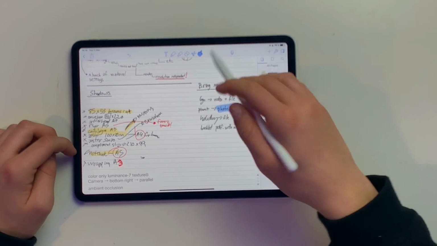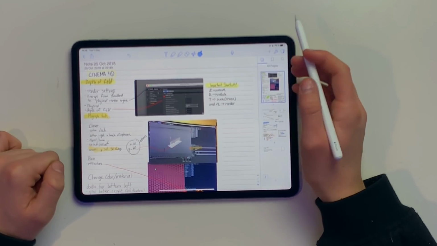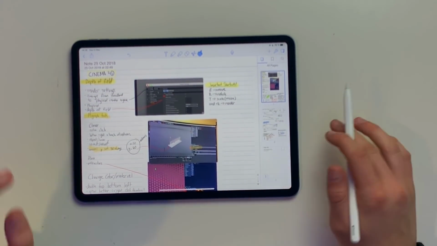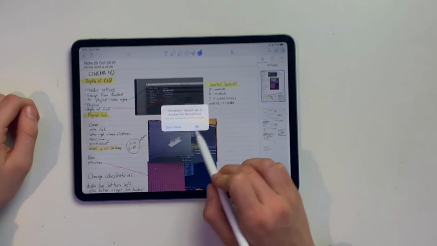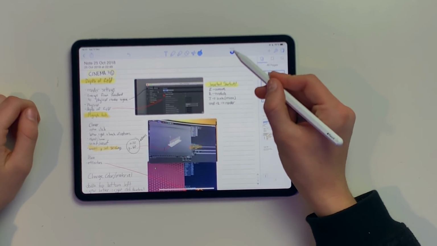Then we've got the selection tool, which can select different things. I don't really use the selection tool that much. Let's go ahead and go with one of my favorite tools, because in school, not much in school, but in college, professors talk really fast. And here we go. Notability would like to access the microphone. Notability is recording my voice.